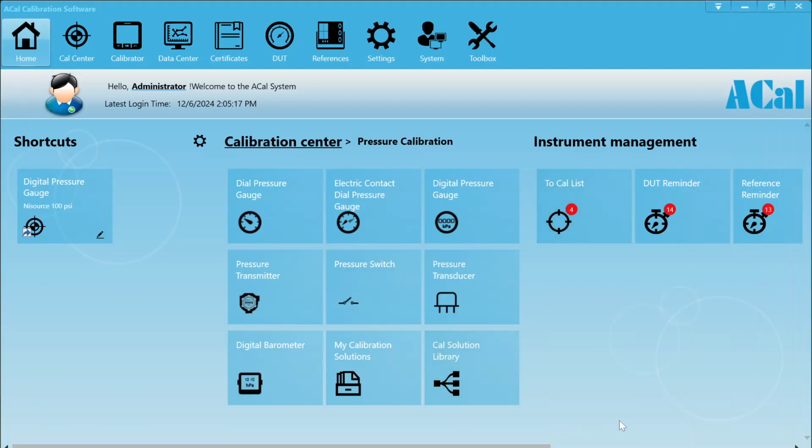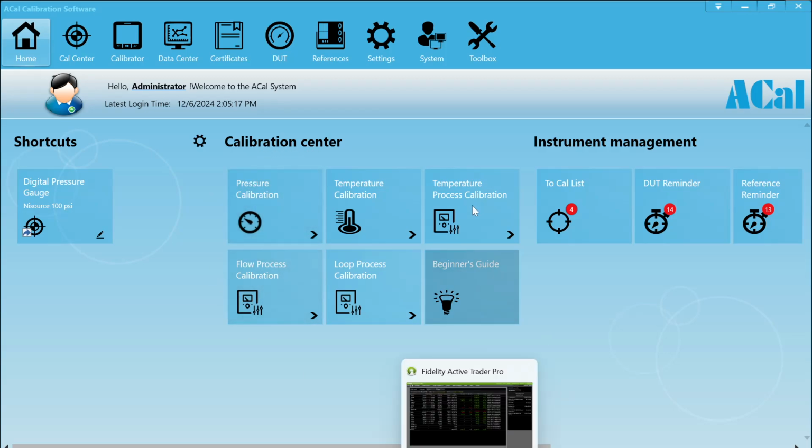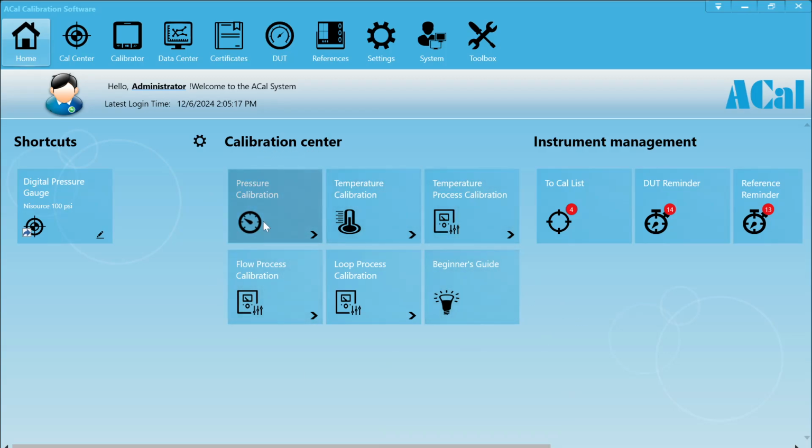All right, I'm going to show you how to use Acal using our 783 controller. Here is your home screen of Acal. Close this down, you can see you have your calibration center. Here's where you can set up your calibrations. So here I'm going to be doing a pressure calibration.